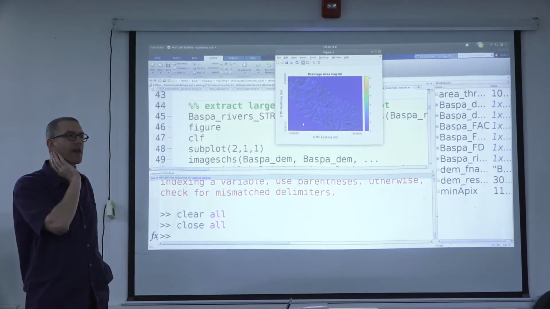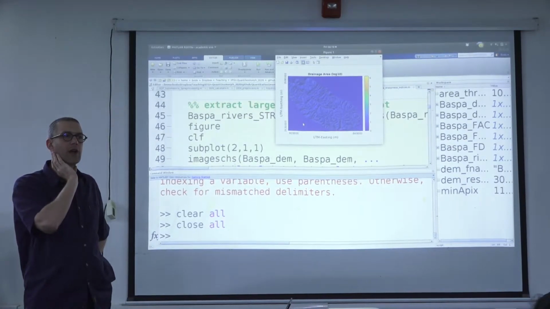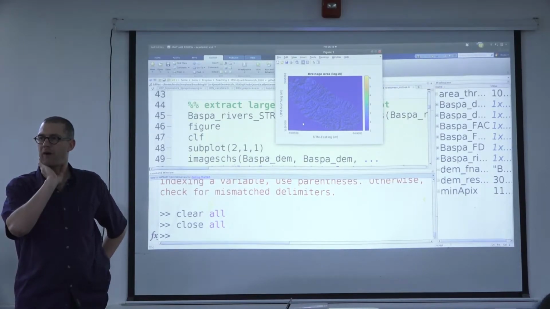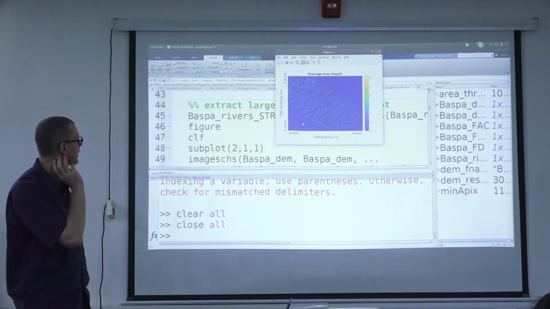So can I help with anything? Are you able to load in the DEM and do the first step of displaying the data?